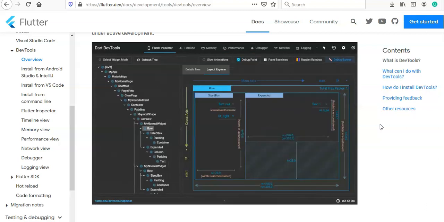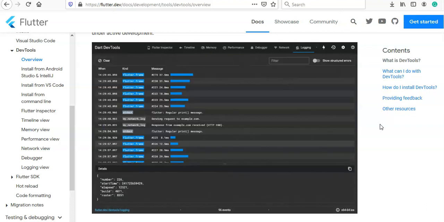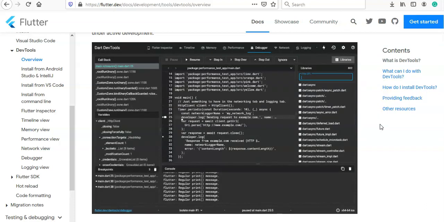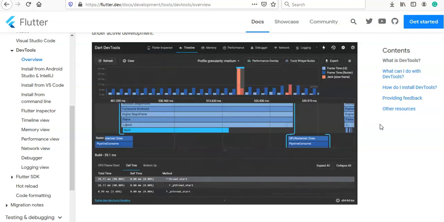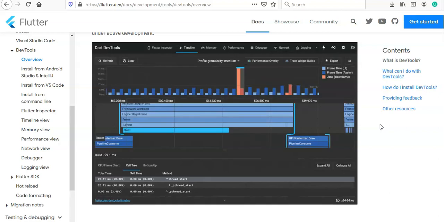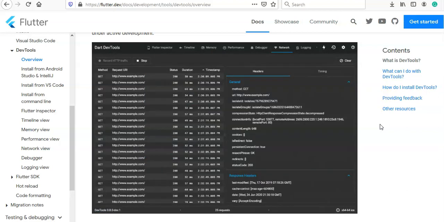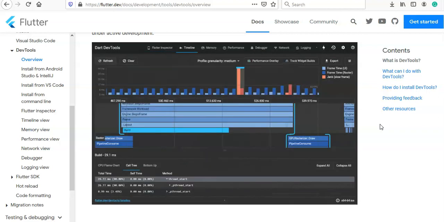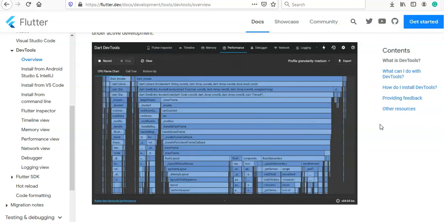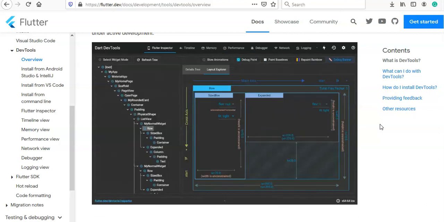Now this feature right now is limited only to row and column widgets, but it is very helpful when we get a pixel error in a row or column widget. You can change it using DevTools and see how you can fix those things. The second useful feature that they introduced is called track widget builds. That tells you which widget is taking how much time to build. This is basically to optimize the performance of your app.